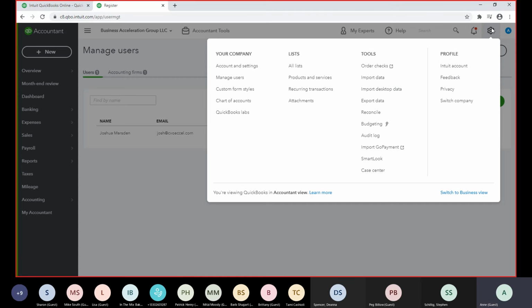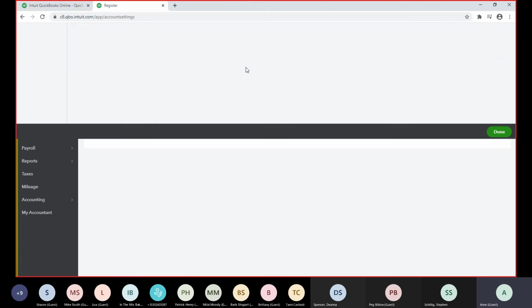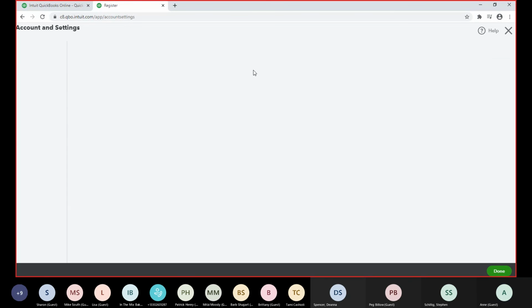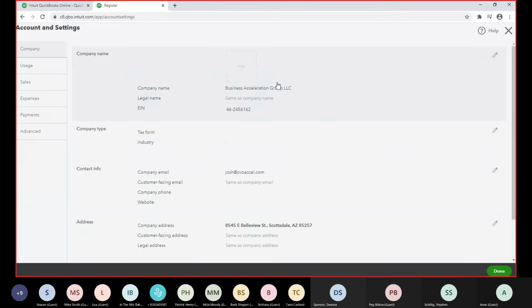When you go up to your gear icon here and go to accounts and settings, this is going to show you very basic information. If you have a logo, QuickBooks Online makes it super easy to upload your logo. It'll show up on your invoices, on your estimates, on any letters you print out of here. Then you have your company name. Make sure it's spelled correctly, capital letters and all, because it does print it the way you put it in.